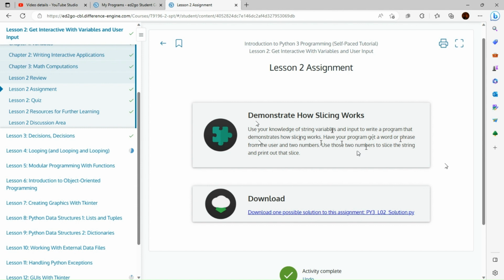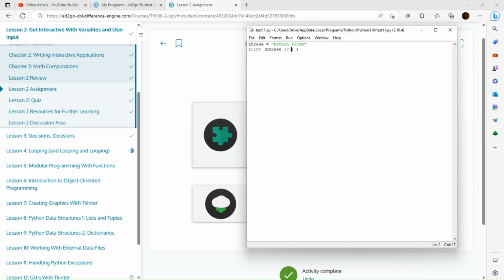Have your program get a word or phrase from the user. So I would say input a phrase, and then you put happy birthday, right? And then you would get from the user 2 numbers, and be like, okay, input number 1, input number 2. Use those 2 numbers to slice the string and print out a slice. So I would say enter number 1, enter number 2. After you enter the phrase, I'd be like input numbers, and it would store all those. Let's do it real quick because that's kind of interesting. I think that would be fun.